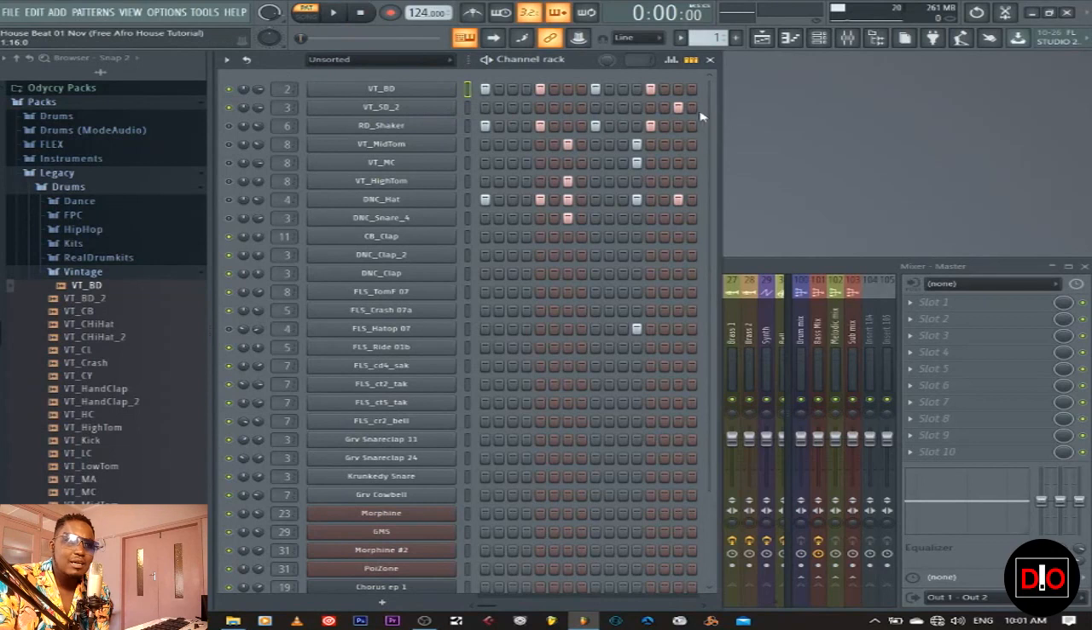And then the next thing is also from vintage. So VT for vintage, and then SD2. It's a snare drum, and it comes here. And then I got a shaker here. And I also found a nice tom that comes here.